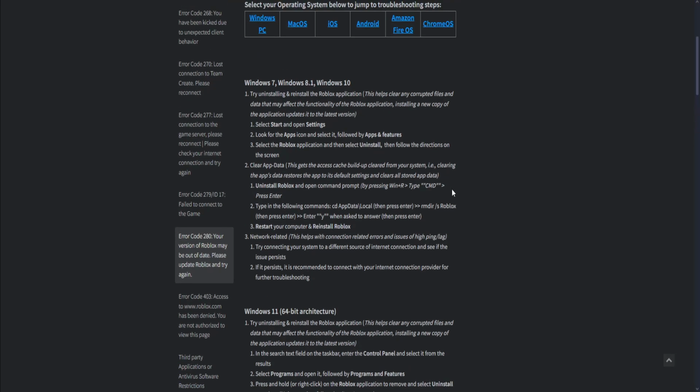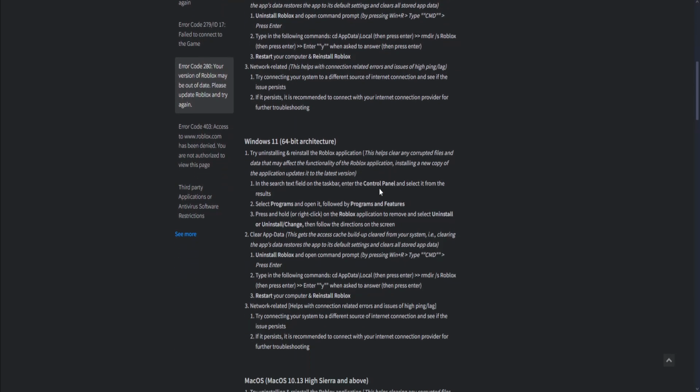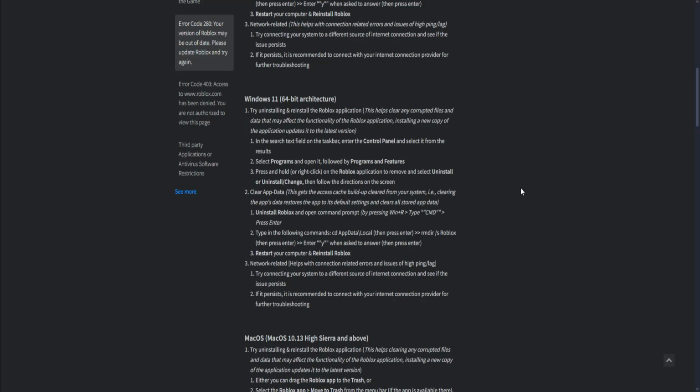So this is the same for older Windows. You just need to clear the app data. And this gets the cache build up cleared from your system, i.e. clearing the app's data restores the app to its default settings and clears all stored app data.